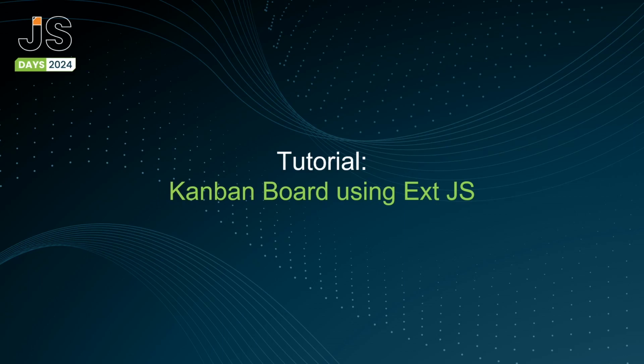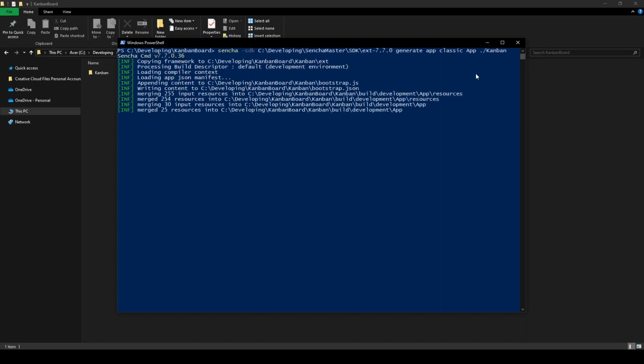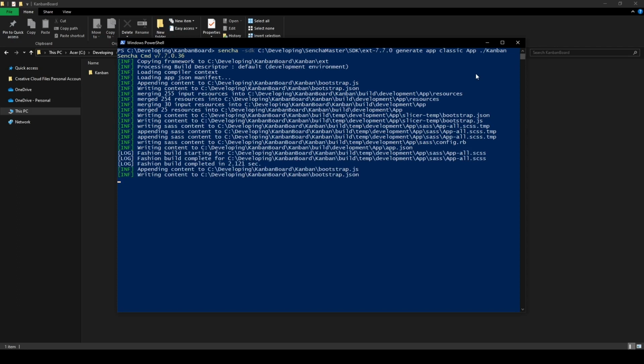Right here I have already created a basic project using Sencha Command. It is pretty straightforward. You just use the generate app command and you can define the toolkit of your preference. In this case, I will be using the classic toolkit. Once this app is already created, we can start programming our Kanban board.